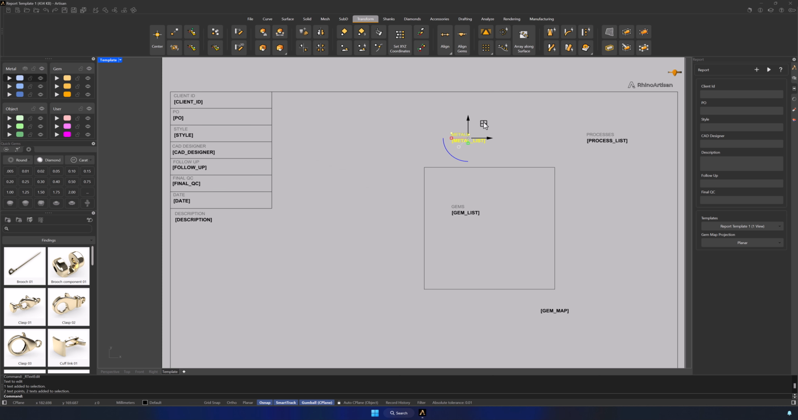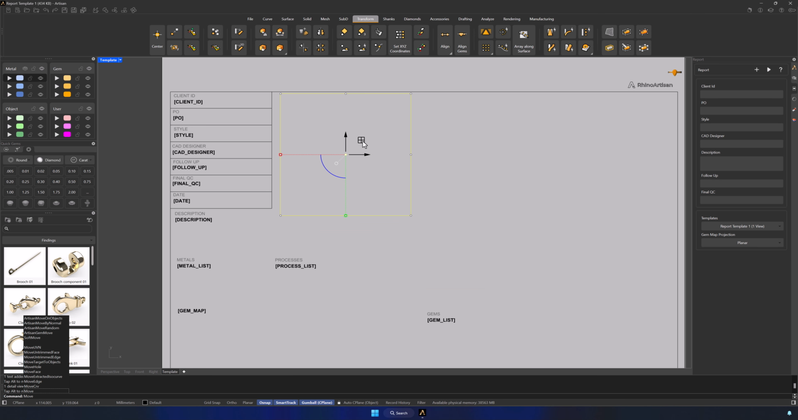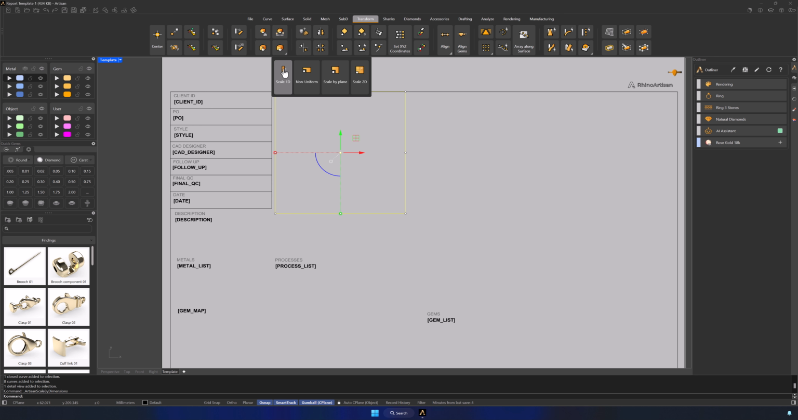Now we'll position the remaining elements. Place the view box on the left side next to the data fields. You can type Move in the command bar to run the Move command and make positioning easier using OSNAP. Use the Scale 1D command to resize the view box to match the height of the data fields.